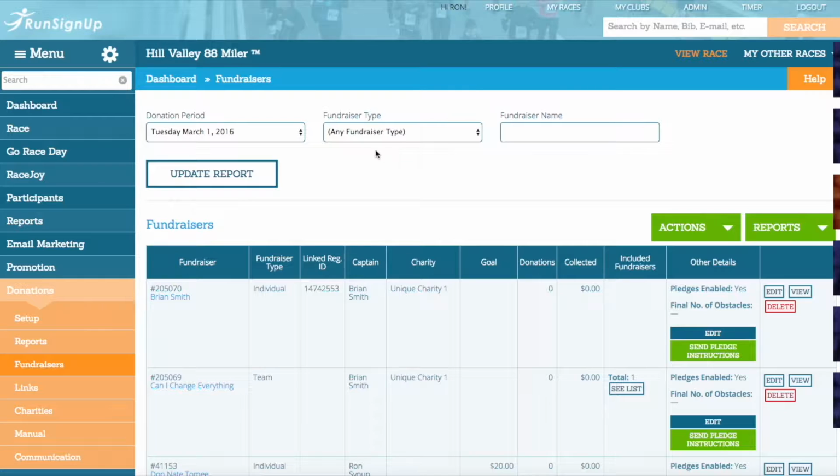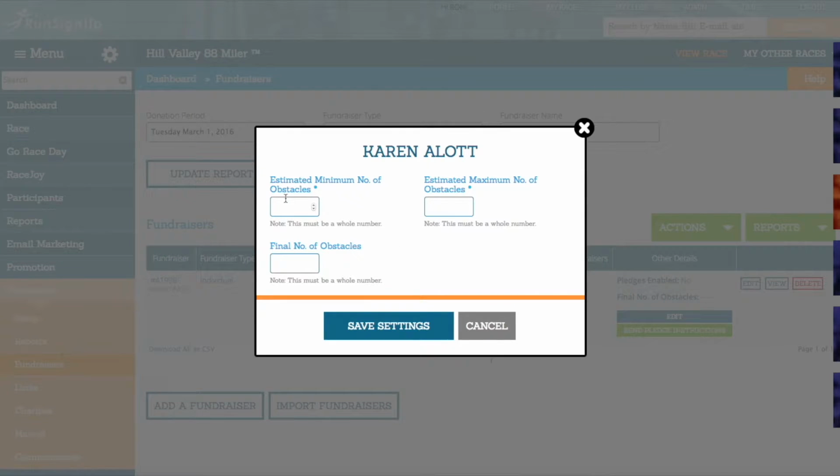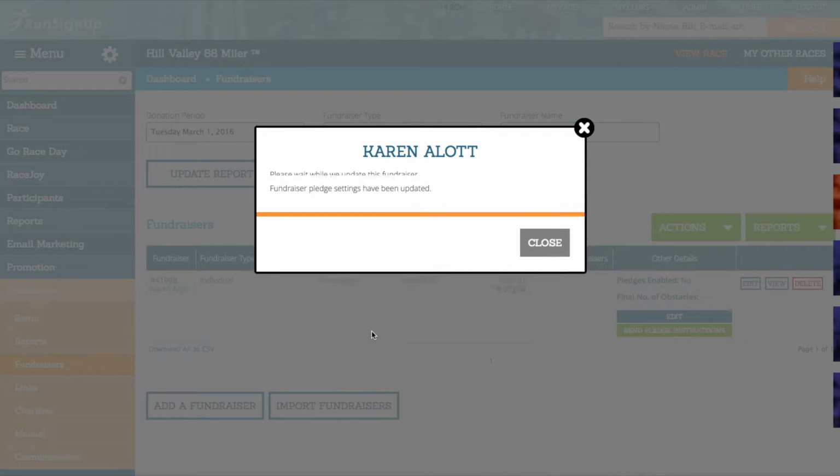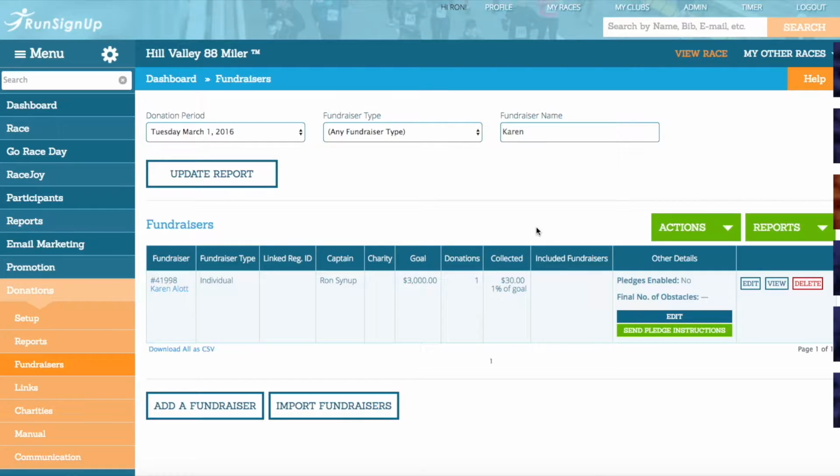If you would like to only enable pledges for a specific fundraiser or team fundraiser, then you can find that fundraiser by using the search fields. And once you have located the fundraiser, then under the Other Details column, click on Edit and edit the pledge settings for that specific fundraiser. Once you have filled out all of the necessary information, click on Save Settings, and pledges will then be enabled for that fundraiser or fundraiser team.